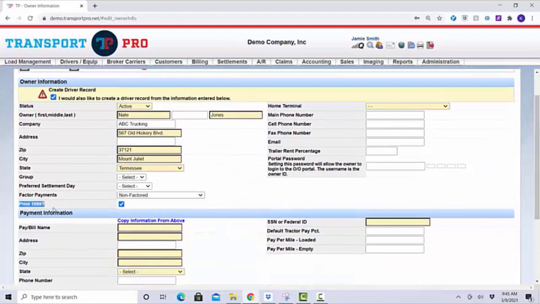Print 1099. By default, this box is checked, assuming you need to print 1099 information for the owner-operator. Now, I do want to note here that Transport Pro does not print the actual 1099 form for you, but we do provide a 1099 report that gives you the data you need to do your 1099s. That 1099 report is found under the settlements menu and then under reports, 1099 report. So you can take the data from this report and put it into a 1099 program.